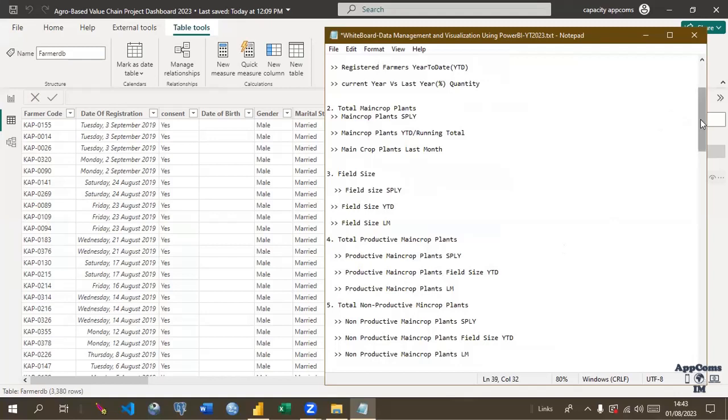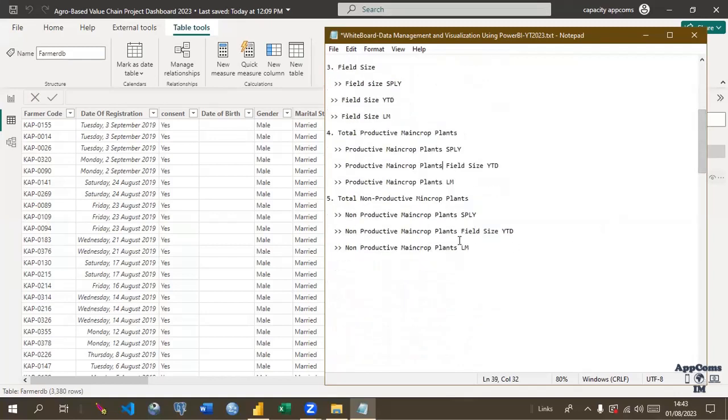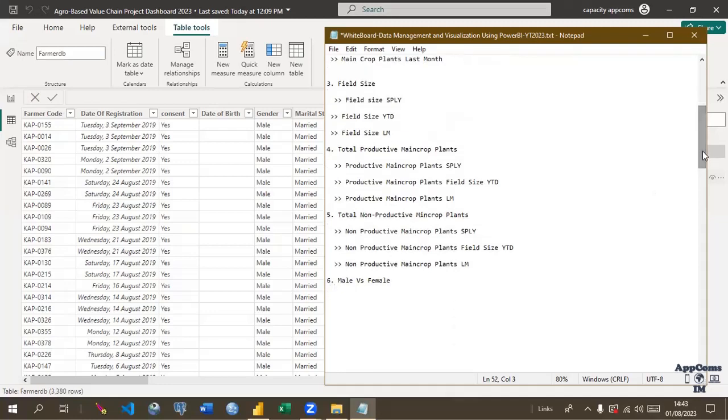All right. You can also decide to find it by gender. You can calculate the total farmers by gender. So you can calculate the female. We'll just have this by gender, male versus female. So in here, you can say total male. So you can say males year to date, all right?